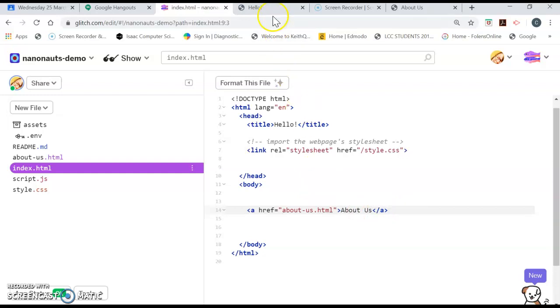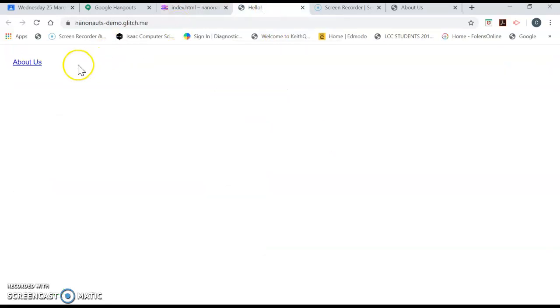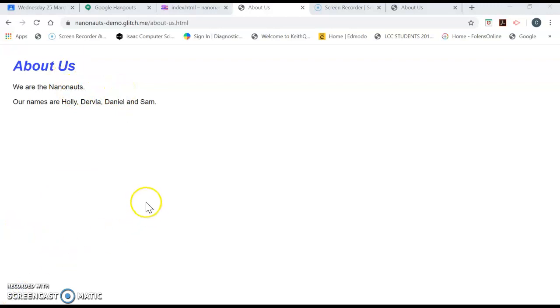So now if I go back to my index page, it says About Us. That's the words, the text that's displayed on the screen, and I can click on it, and it should take me to my About Us page. So here we can see our About Us web page. It says About Us on the title, About Us for the heading, and the 2 paragraphs which we were expecting.